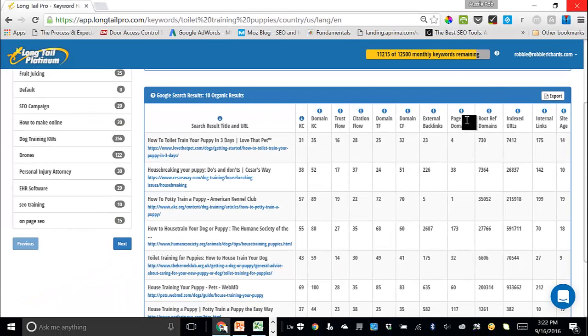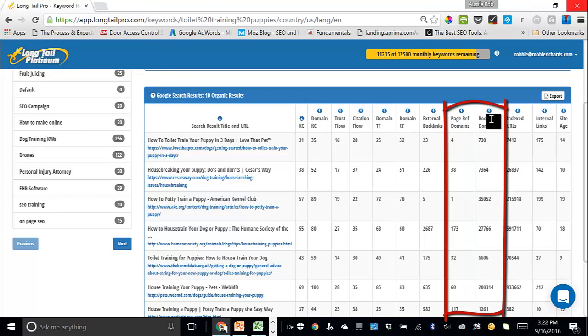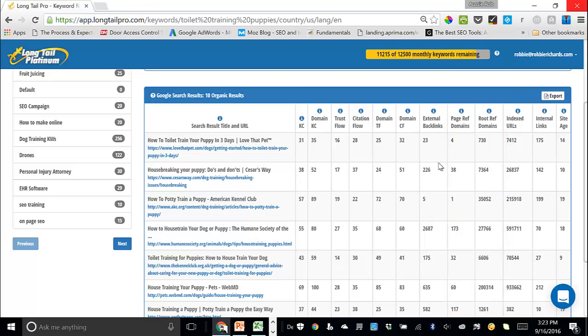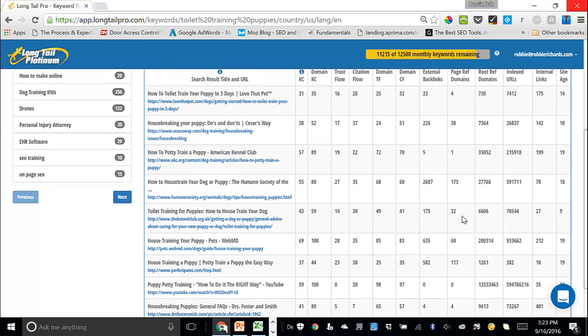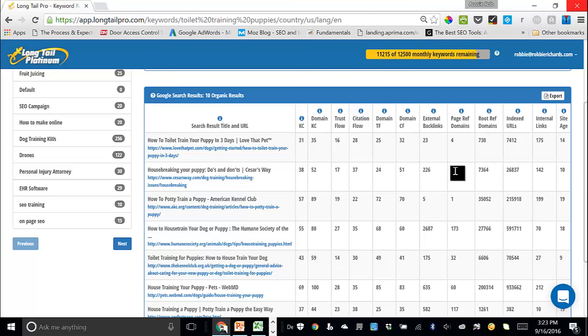Now, let's have a look here. We can see, and this is an important one, how many referring domains are pointing to the root domain here. And then we can also see how many referring domains are pointing to the page. If we scroll down, we can see there are a number of pages in here that have quite a few referring domains pointing to them, which again indicates that unless we can build a lot of links to our page and build up authority, it's going to be very hard to rank for it.